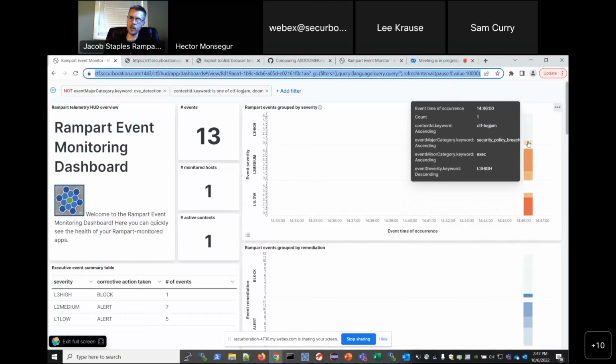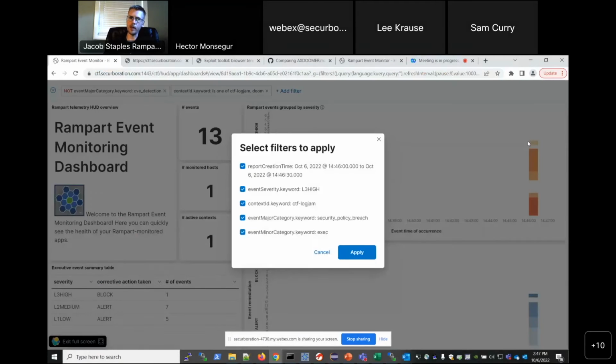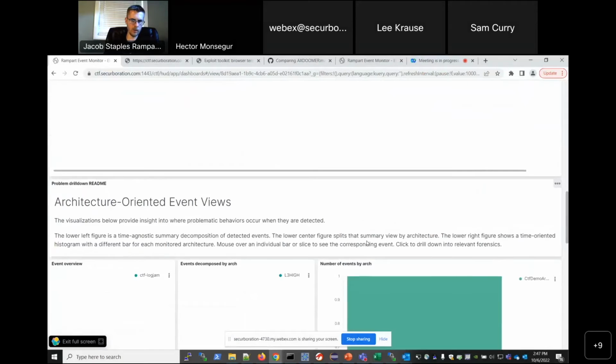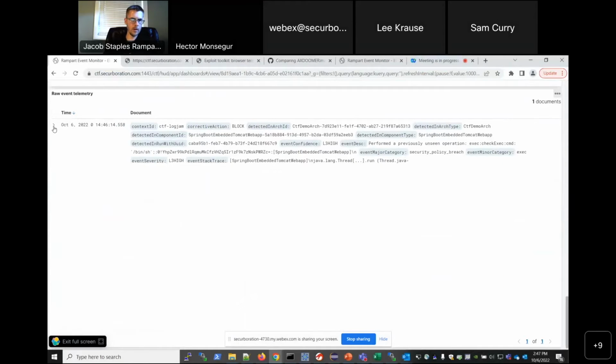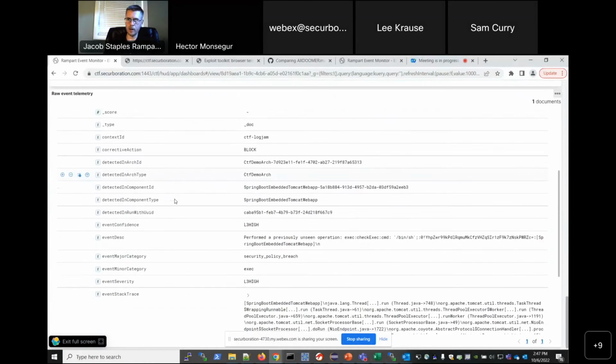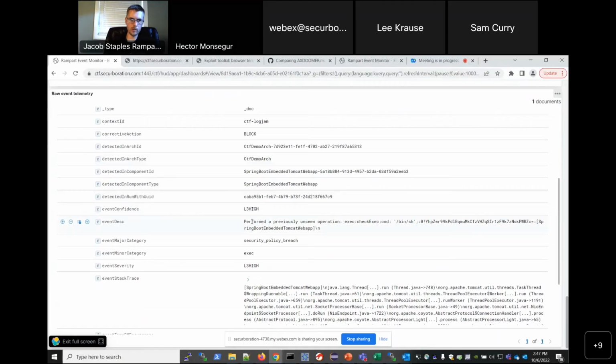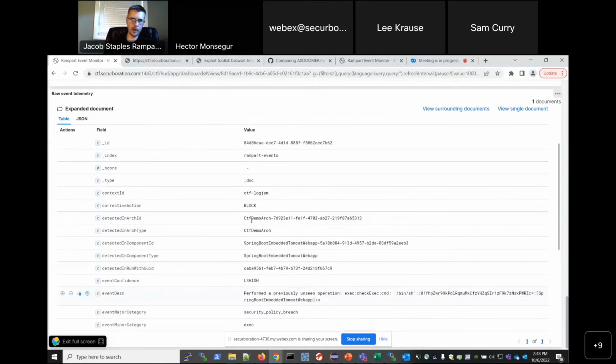But what's really interesting here is this guy right here. So I'm going to apply a filter to get a view at just this one event and give you some insight into the kind of telemetry that Rampart produces. First of all, this is a very severe thing. This one showed up as the highest level of severity that Rampart knows about. The corrective action taken was block, whereas with all the other events, the corrective action taken was just to alert on it.